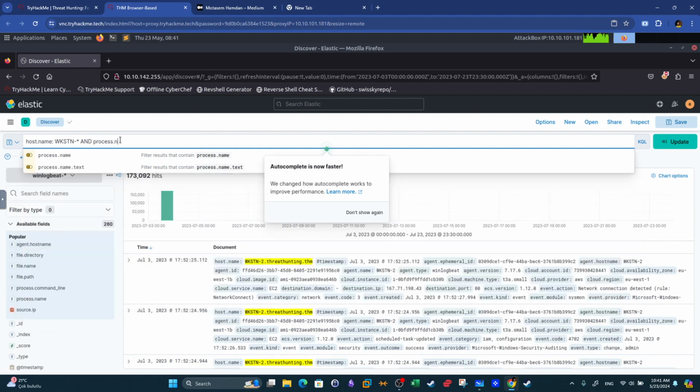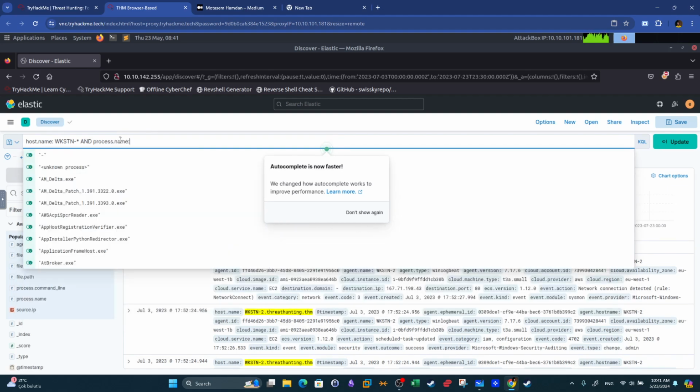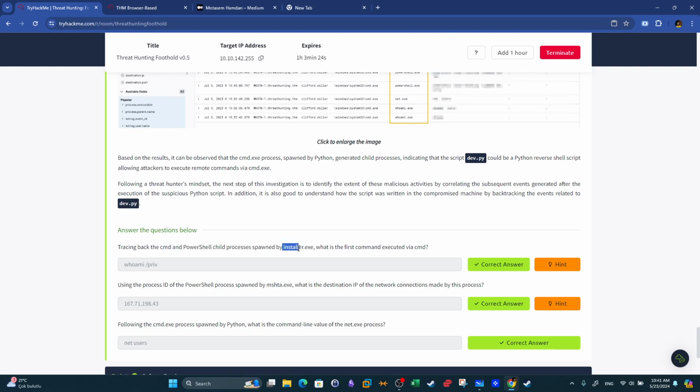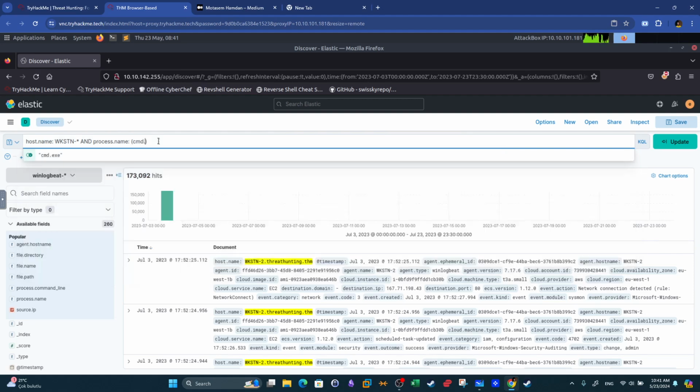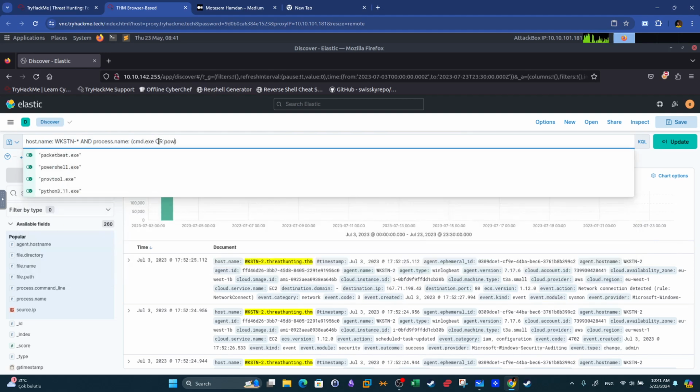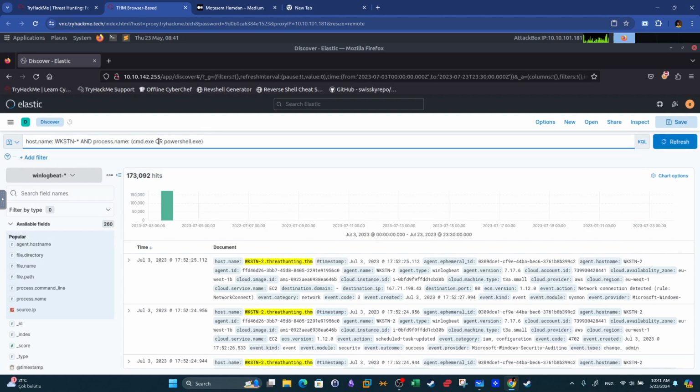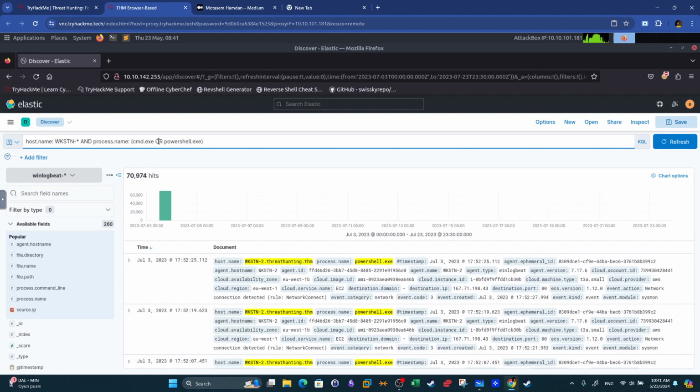I'm going to use and process name. Shall we select an installer or shall we select a process name that matches either CMD or PowerShell? In order to find the exact command, we need to examine the child processes. That's why we're going to use the child processes, cmd.exe or PowerShell. So we have 70,000 hits.